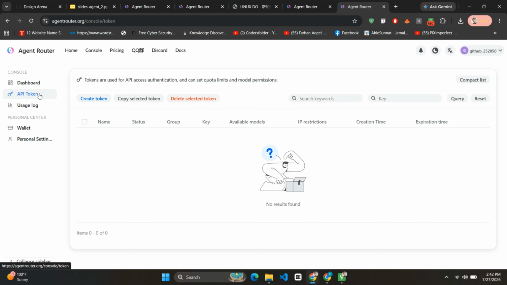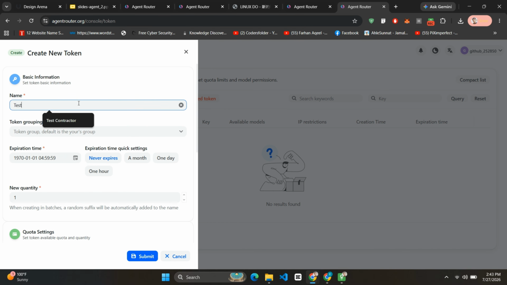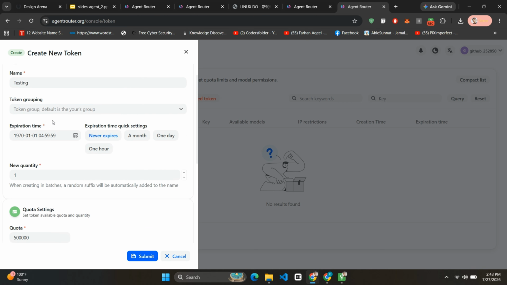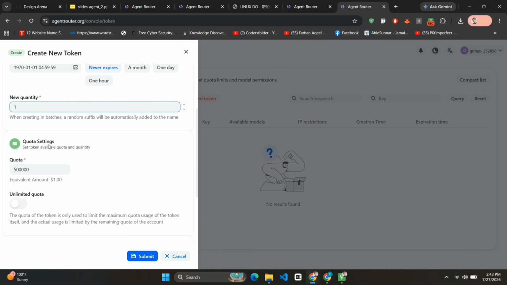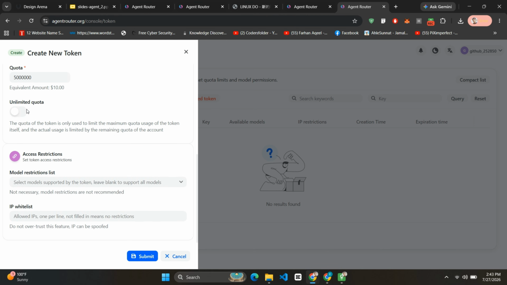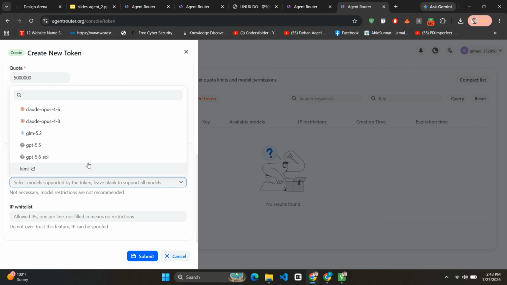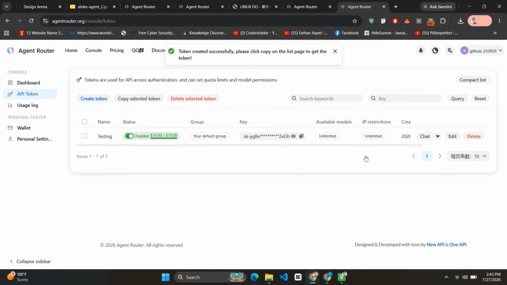Now, head over to the API token section and click Create Token. Give your token any name you'd like. You can leave the token grouping option as the default. If you want, you can also set an expiration date or leave it based on your preference. Next, choose a quota from the quota dropdown. If there aren't any restrictions for your account, you can simply select Unlimited. For the model selection, we'll keep all models enabled so the token can access every available model. Finally, click Submit. Your API token has now been created. Make sure to copy and save the API key somewhere safe. You'll need it in the next step to connect Claude Desktop.